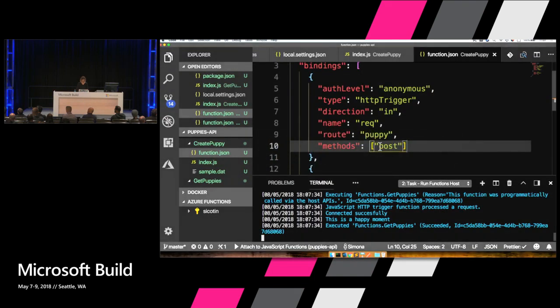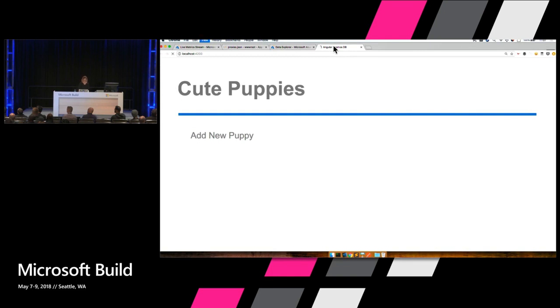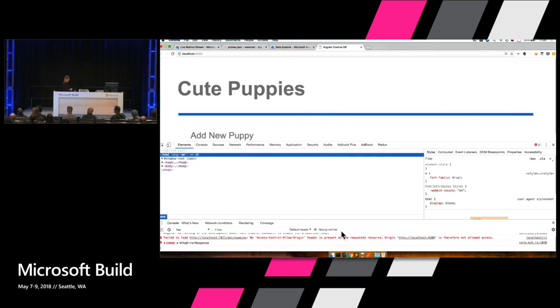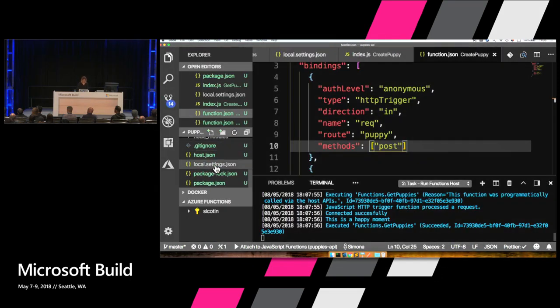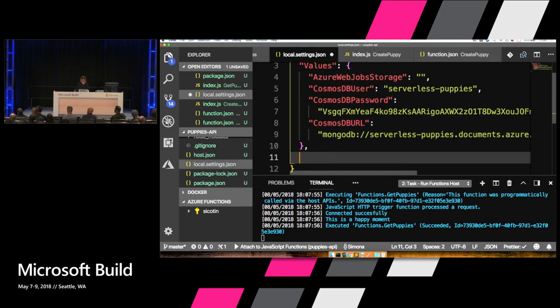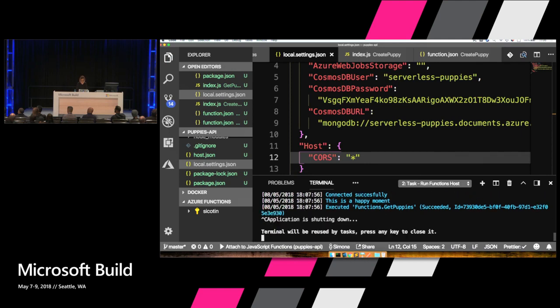So now, if I go to the browser, the application is still loading. But one thing that I didn't do, can anyone guess? CORS. Perfect. So I have to go back to the function. And in local.settings, I have to add Host and just CORS. We need to restart.